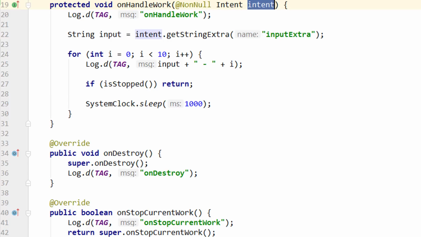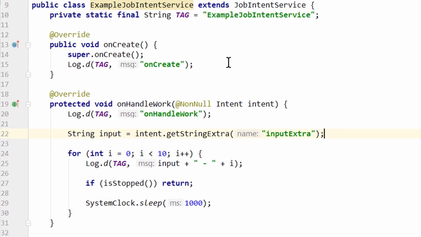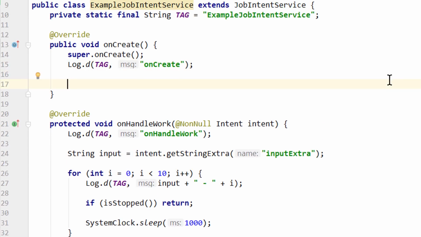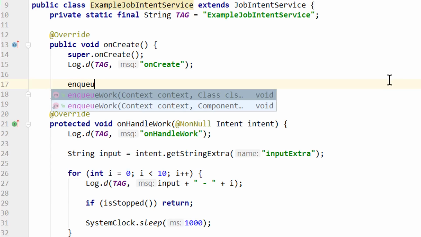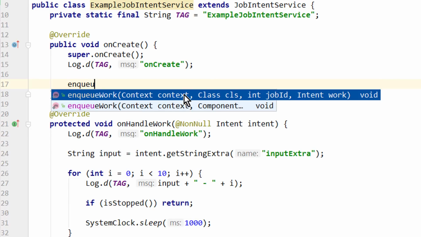Okay, nice, and we are almost done. To actually start a service, we have a static method available, which is called enqueueWork, where we have to pass a context, the name of the JobIntentService class, a unique job ID, and the intent we use to start it. Now we already know the class name. It is of course our ExampleJobIntentService class. And the job ID has to be the same for all the intents we send to the service. So these two values are fixed.